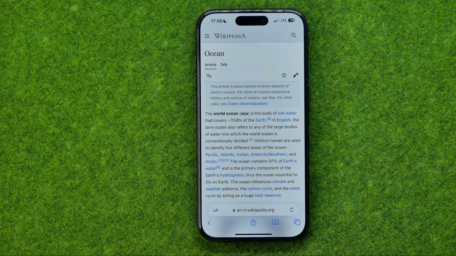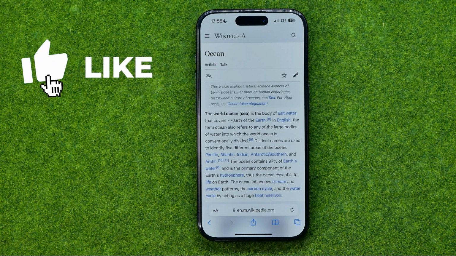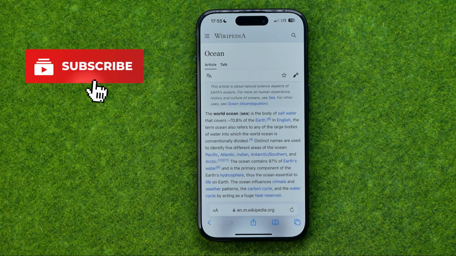In this video, I'm going to show you how you can easily zoom in or out a web page on Safari web browser on an iPhone or iPad. Be sure to watch the video to the very end so you don't make any mistakes.